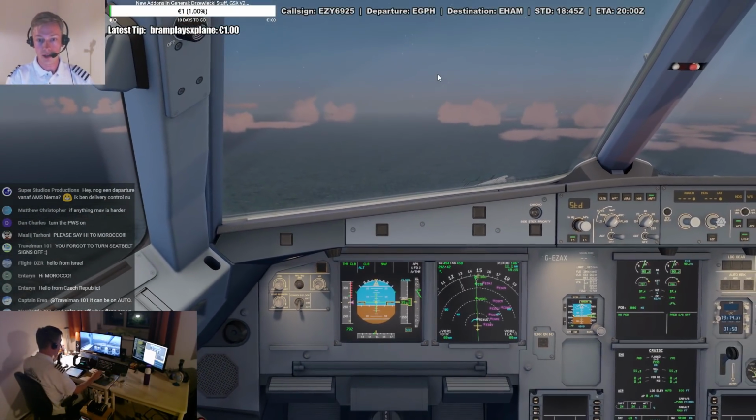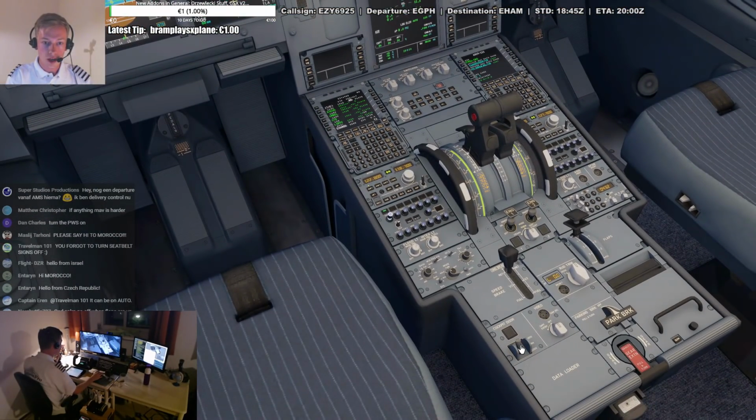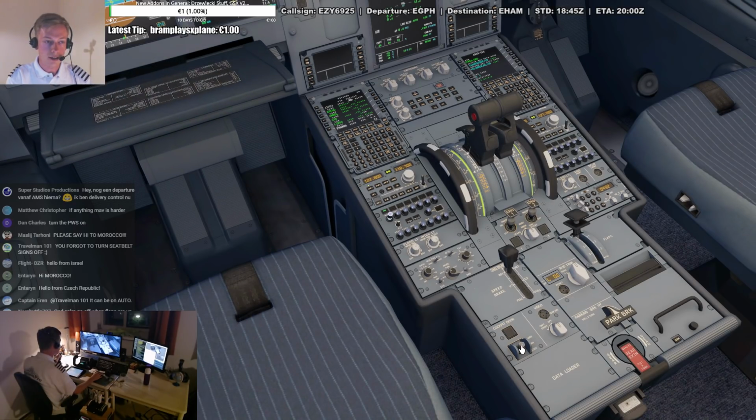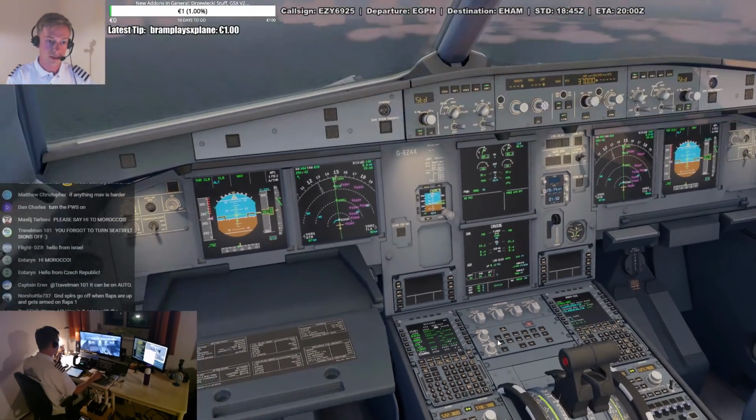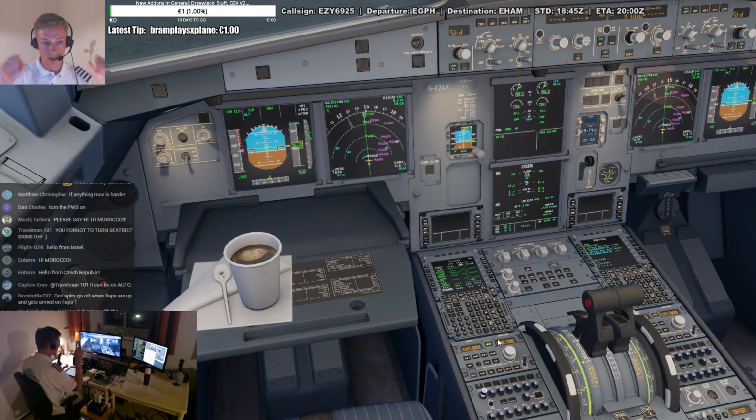Cockpit door chime. Oh, they do. Do they want to bring me coffee? Unlock. Yes, please. So, yeah, coffee. Nice.